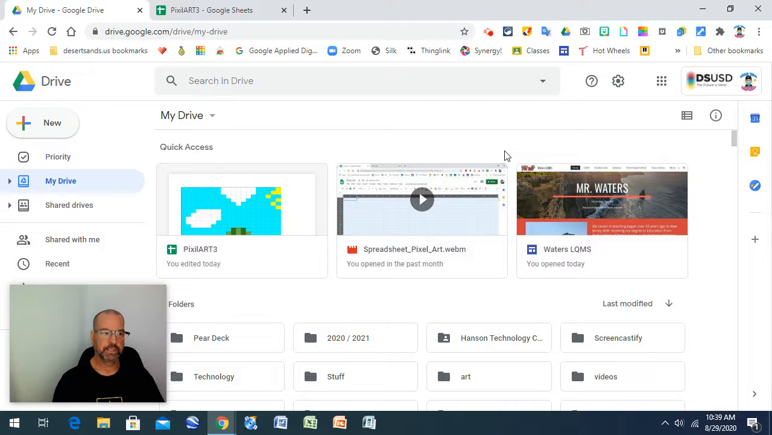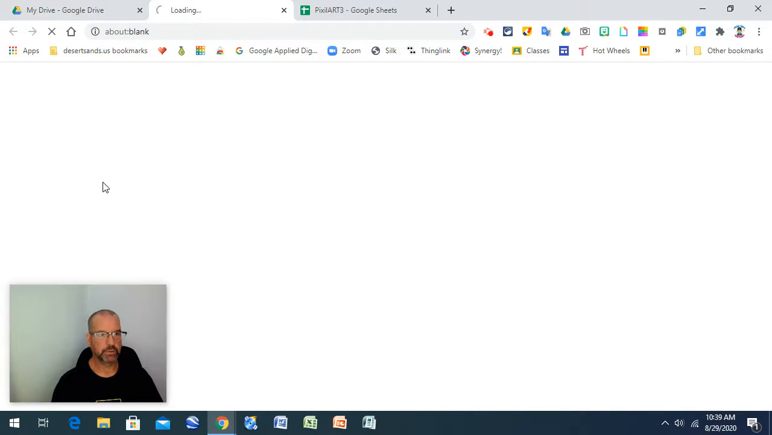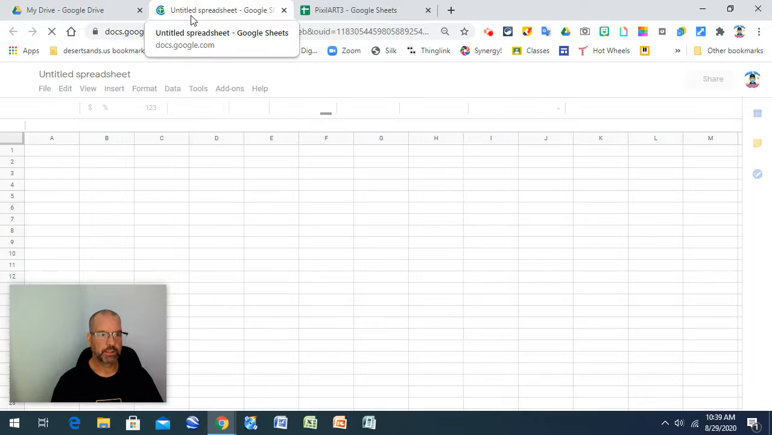All right, today we're going to take a look at pixel art using Google Spreadsheet. In order to work on that, the first thing that we want to do is go to our Google Drive. We're going to click on New, and we're going to go right here, Google Sheets. When we click on Google Sheets, it's going to open up a spreadsheet.